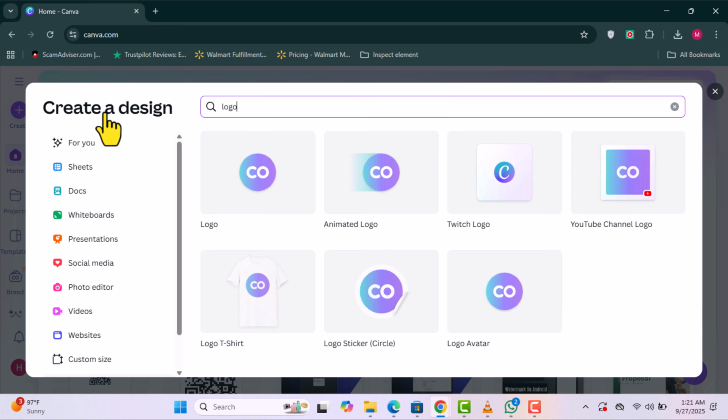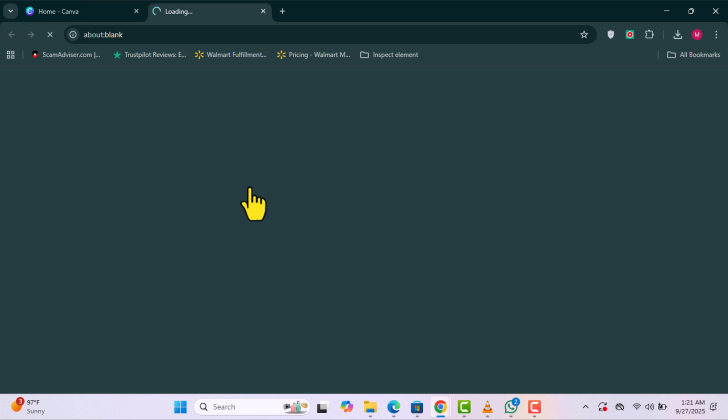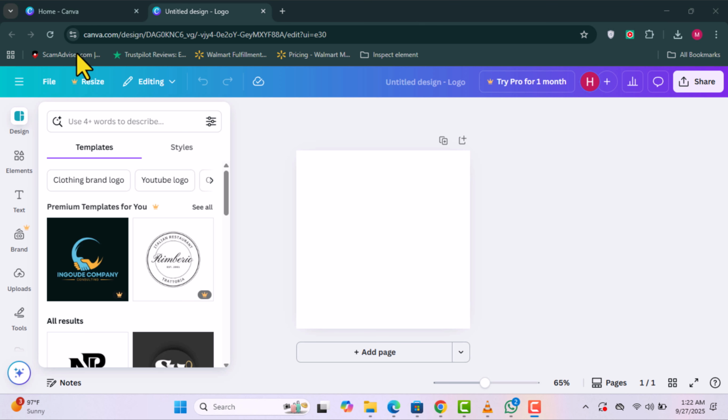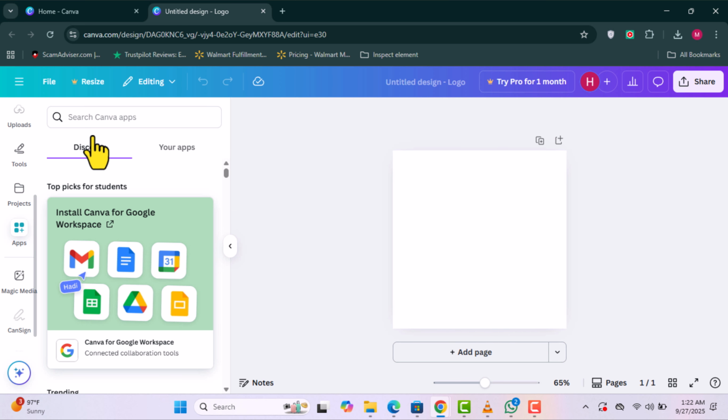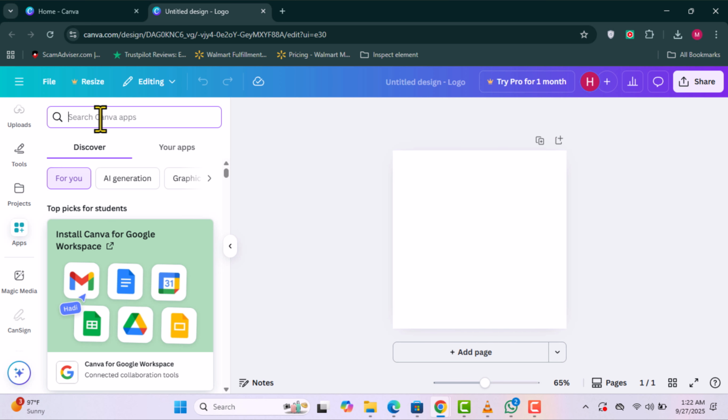For this example, I'll choose Logo, but you can pick any design type depending on where you want to use your QR code. Once the design page opens, look at the menu panel on the left-hand side. Scroll down until you see Apps and click on it. In the search bar at the top, type QR and press Enter.